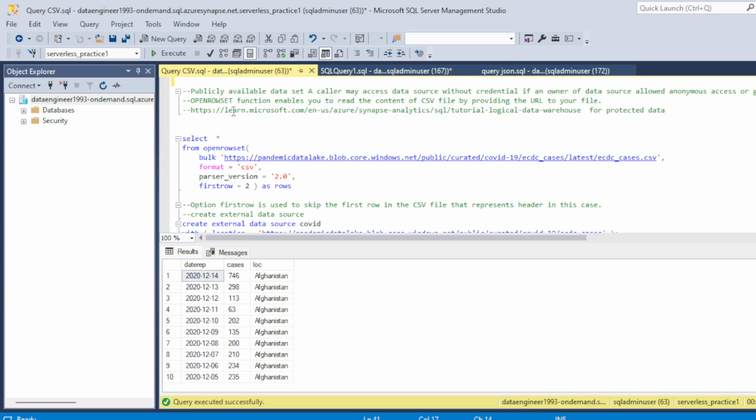To fetch data that is publicly available, we need the OPENROWSET function. This function enables us to read the content of a CSV file by providing the URL to our file. Wherever the file is available, we just need to provide its URL. So this is my first command: SELECT * FROM, then OPENROWSET, and inside the OPENROWSET we need to provide the URL of the file. So this is my URL.